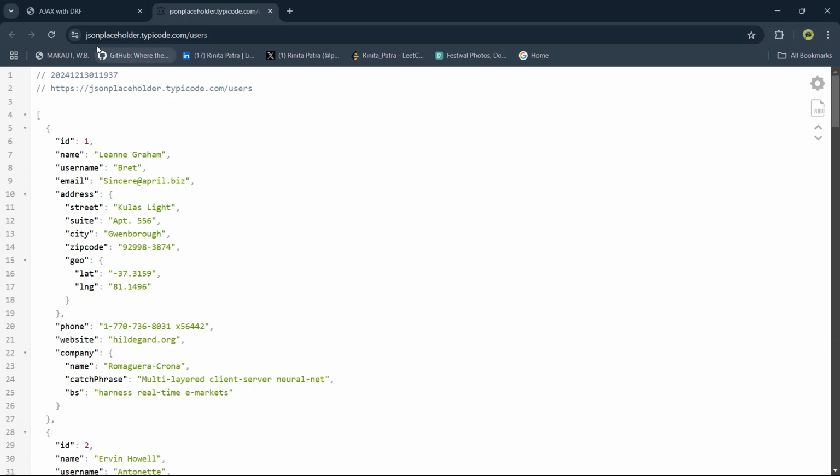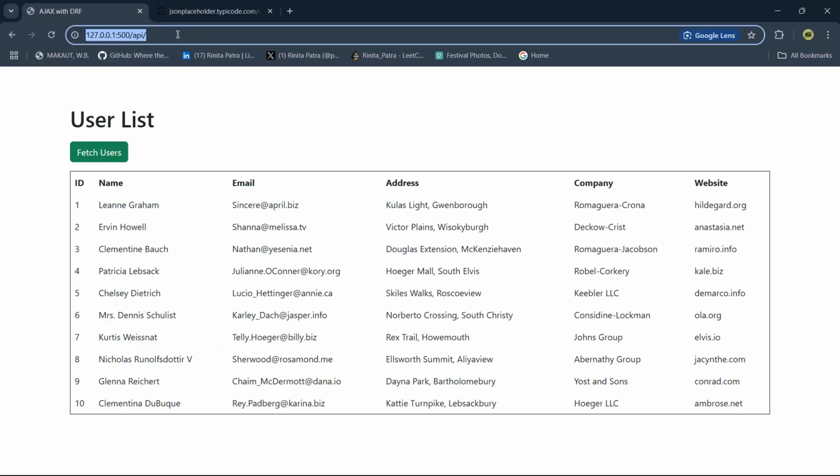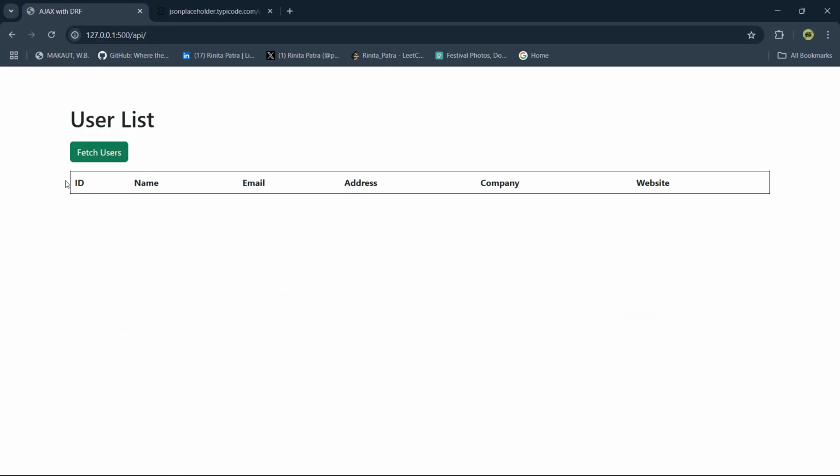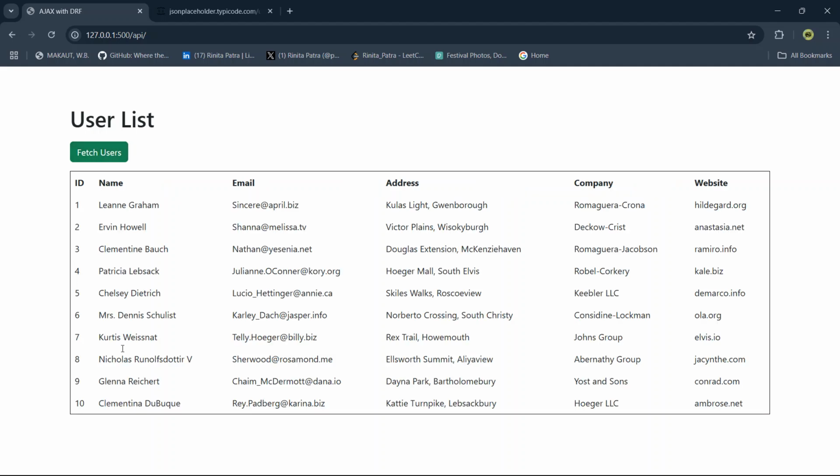So here it is. If I press enter, this is my table headers which I mentioned inside the HTML: ID, name, email, address, company, website. If I press this button, automatically from my API, through AJAX, every piece of data will be fetched dynamically here, and you can see that data inside this table also. So this is all about my code.